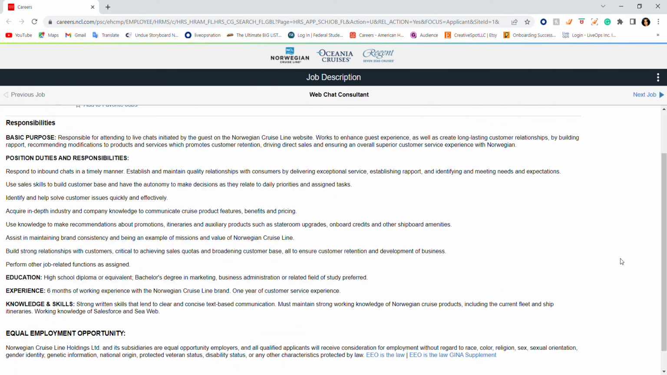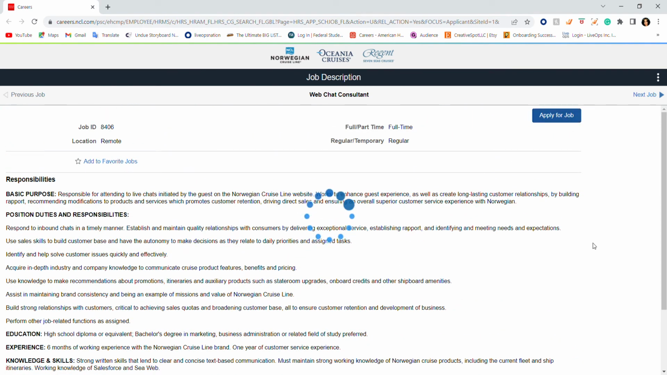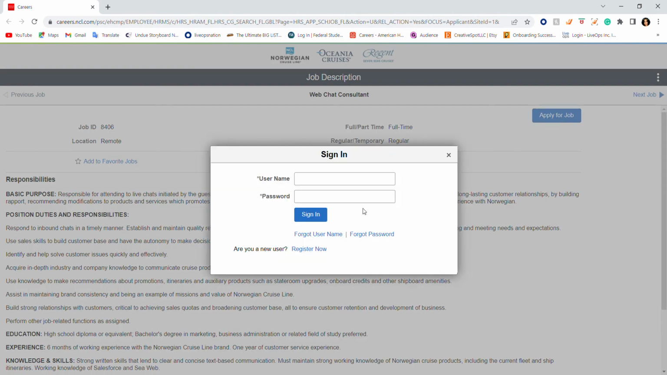So with that being said, you're going to click here to apply for the job. Okay, and then username, password. If you don't have an account, go ahead and register and complete that application, all right?